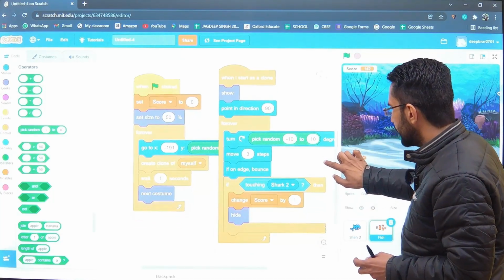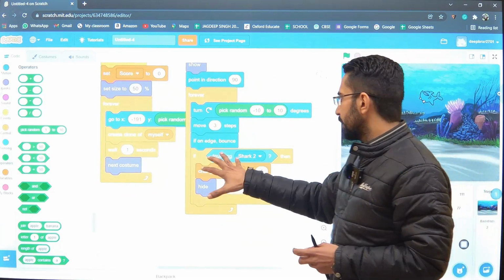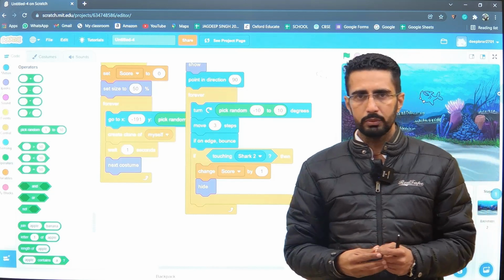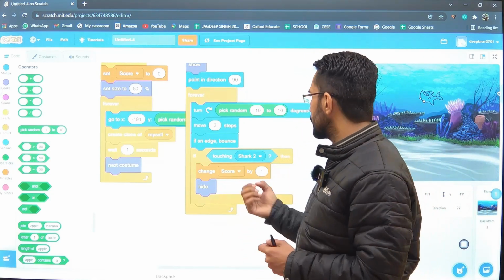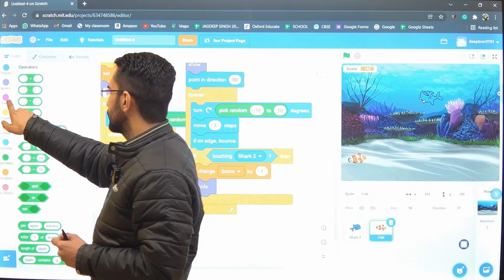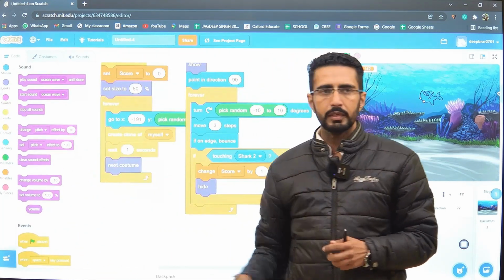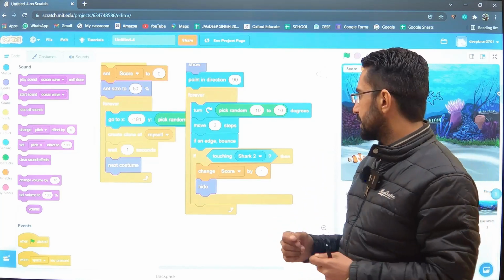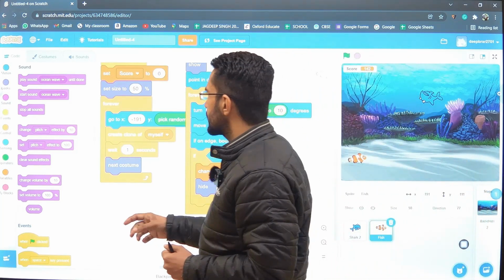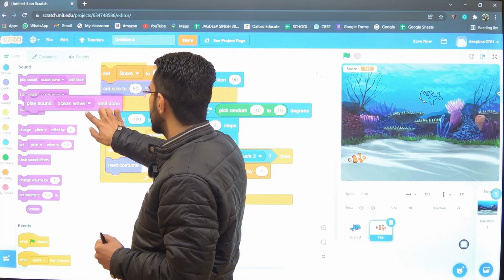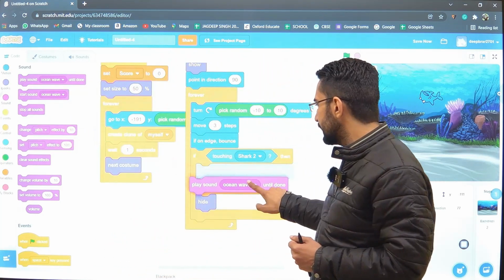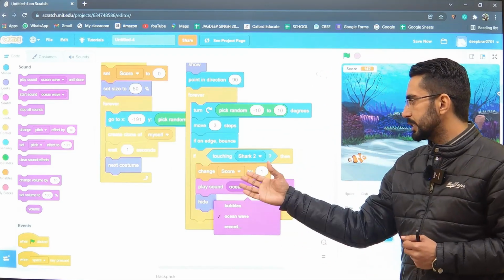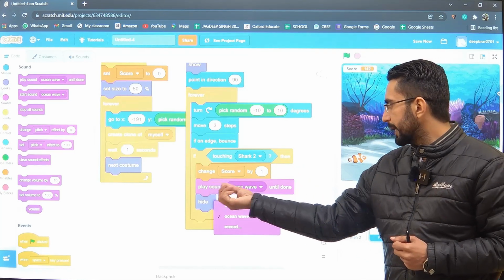So now here we have to add the code, meaning when this shark catches any fish, it also generates a sound. For that we will use the sound code. For example, we want to produce a sound, so from here we can take a sound and add it, meaning when a shark touches, it changes the score and also plays a sound.